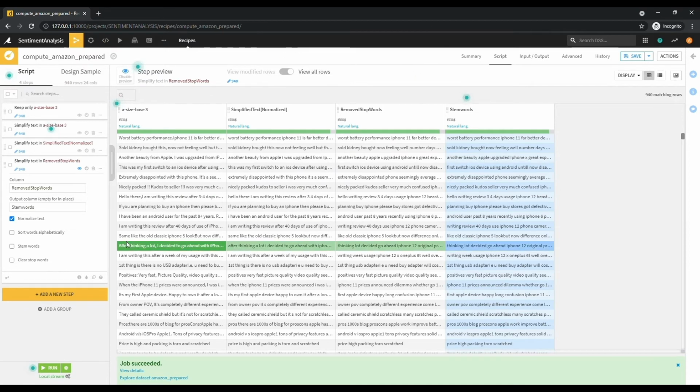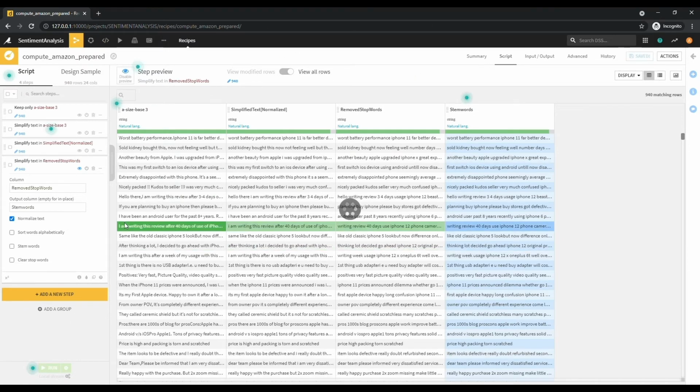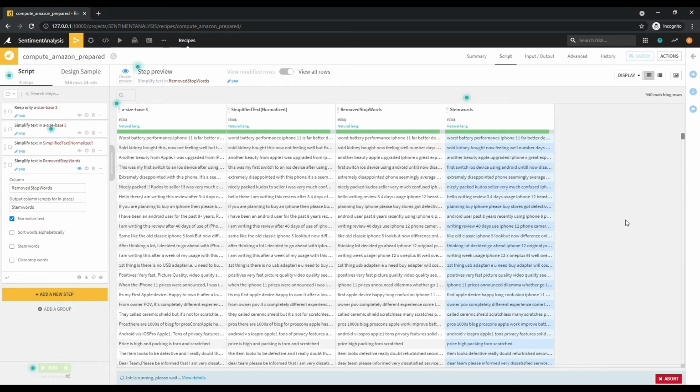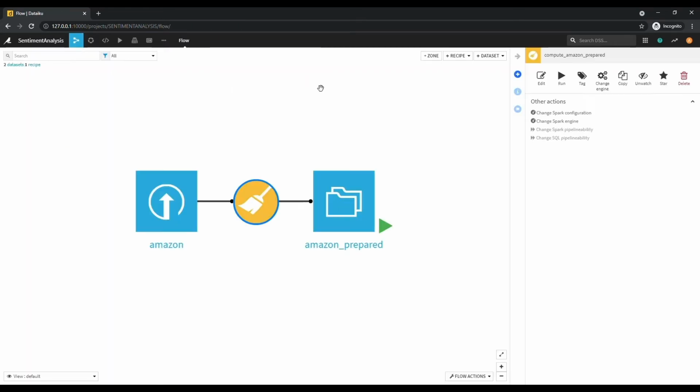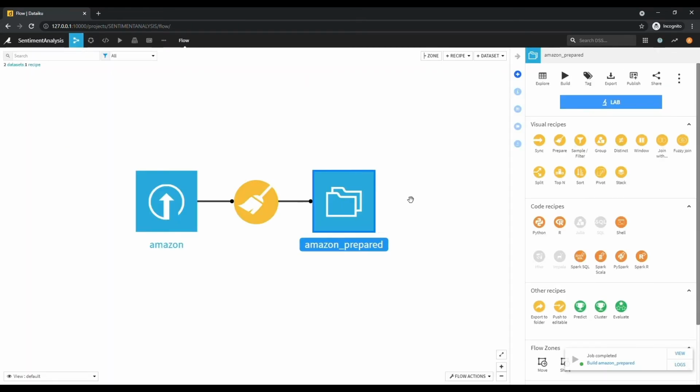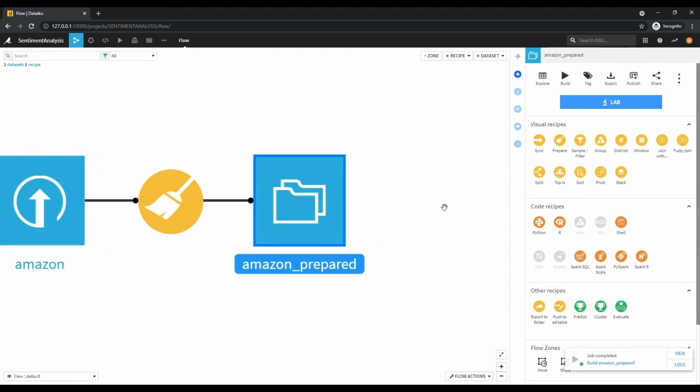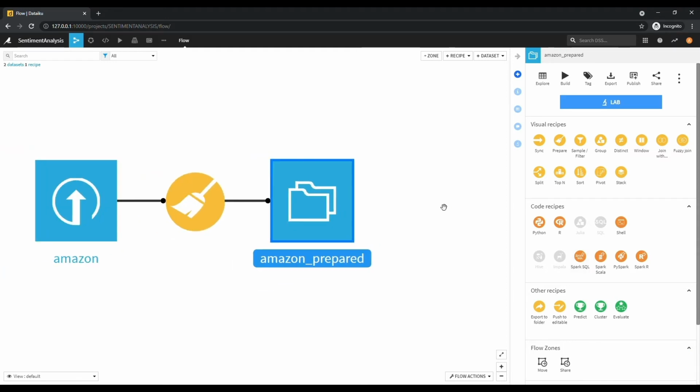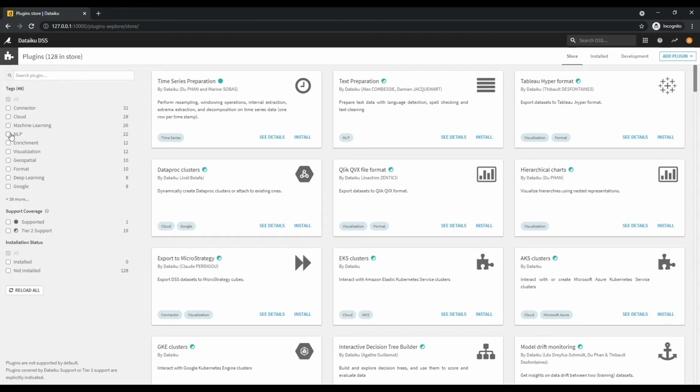Finally, you click on run in order to ensure that you're saving all your changes and data processing that you're doing. Up on the left hand corner, you can see an option called flow. We want to go to flow and look at the final output, data output that we have, which is Amazon prepared. We go ahead, click on recipe, which is on the right top corner, and you'll see that we do not have any plugins. So it's important to go ahead and download the plugin Sentiment Analysis.